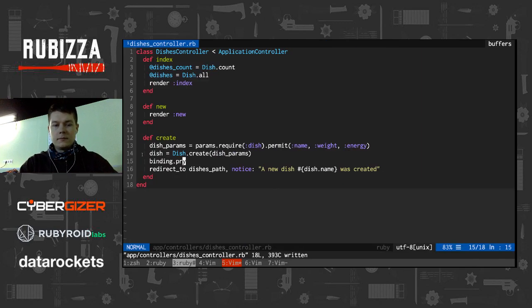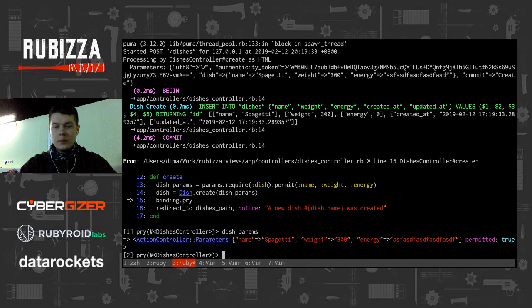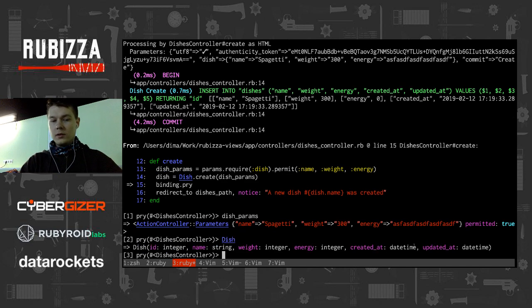We have binding.pry, right? If we take a look at dish params, we may notice that all data are strings. Like spaghetti name is string, weight is string, energy is string. But our dish model says that name should be string, like it's in the database, name stored as a string, but weight and energy are stored as integers.